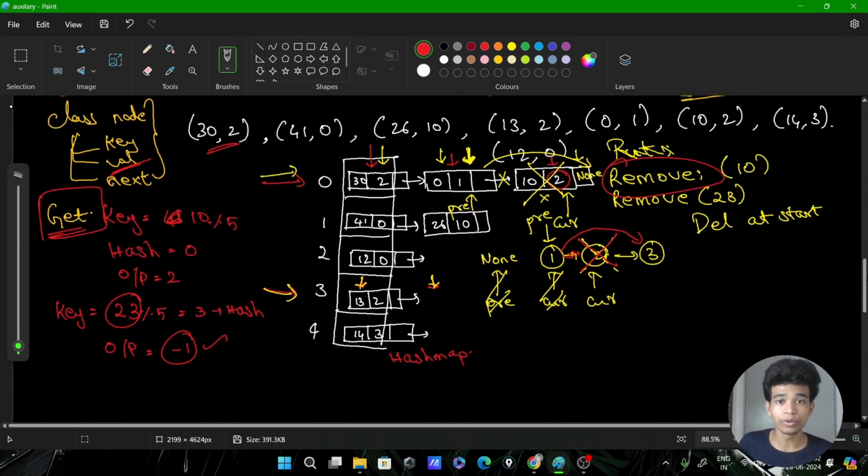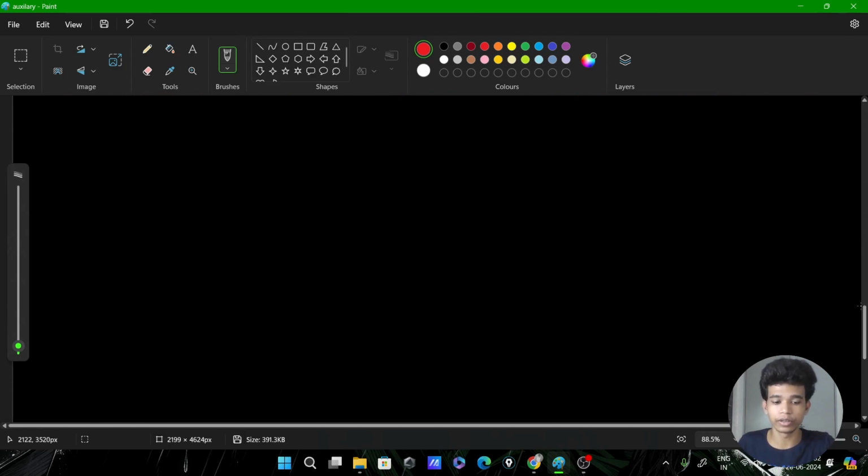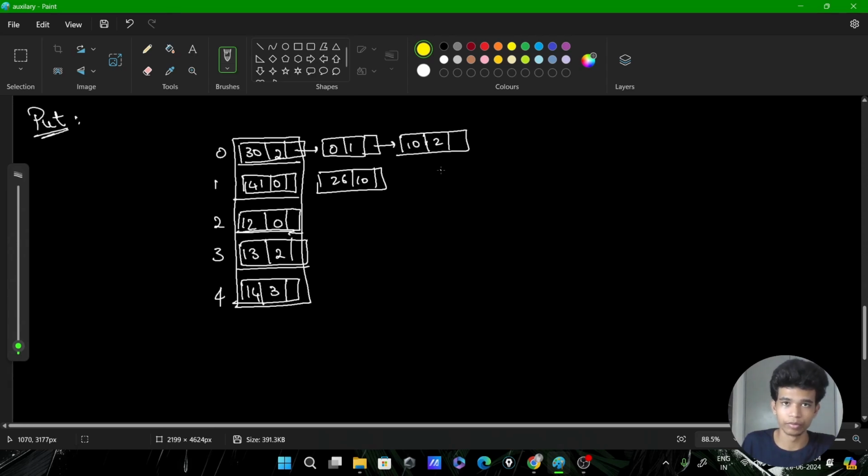Now it's time to go to put. Just take for example, this is our HashMap now. Now I want to put maybe 15 comma 3. Now, what is our hash value for 15? I can say hash value for 15 is 0. 15 mod 5 is obviously 0. So I will go here. First I am checking whether this 30 is equal to 15. No, it is not equal to 15. I am going here. Whether the 0 is equal to 15. No. I am going here. Whether this 10 is equal to 15.